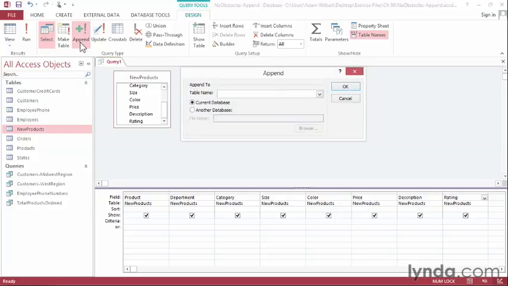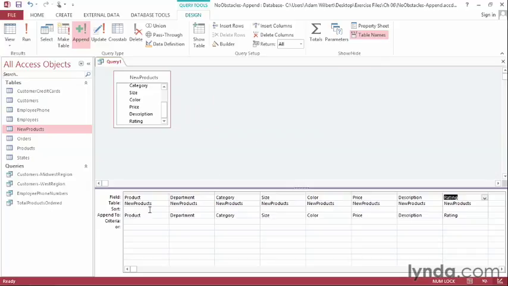Access will ask us which table we want to append these records to. I can use the drop-down list to choose our products table here. We also have the option to append to another table in a different database. We'll go ahead and say OK. And Access adds this Append To row down here. These are the fields from the existing products table that we're going to append to.